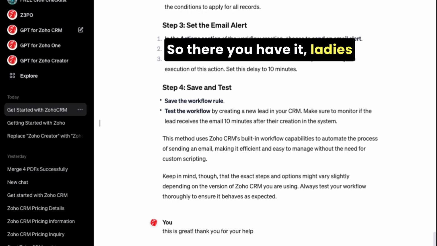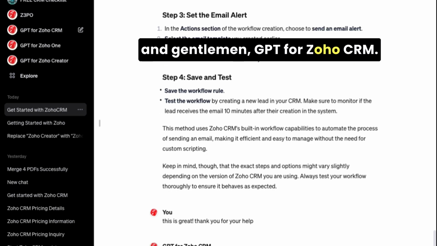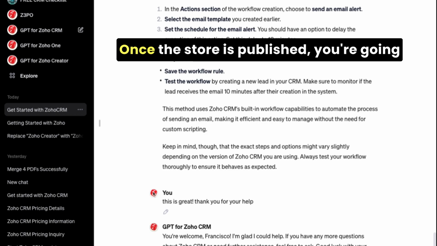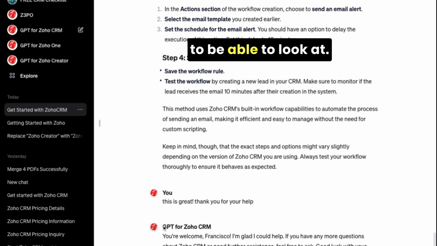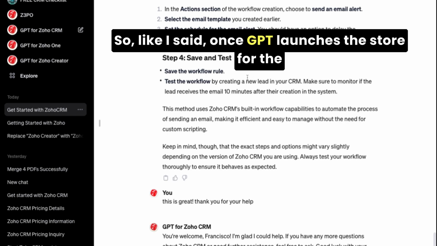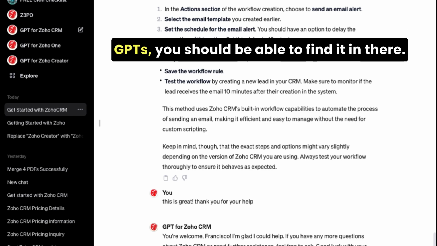So there you have it, ladies and gentlemen. GPT for Zoho CRM. Once the store is published, you're going to be able to look at it. You're welcome, Francisco. I'm glad I could help. This is great. So, like I said, once GPT launches the store for the GPTs, you should be able to find it in there.